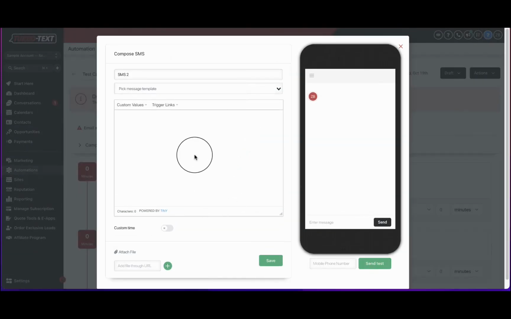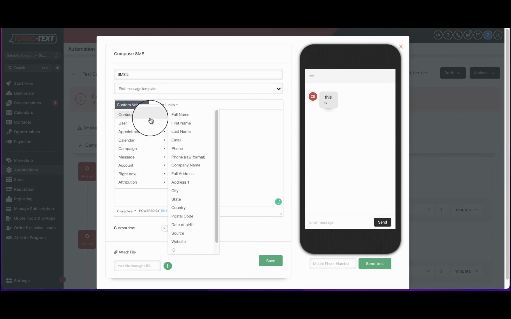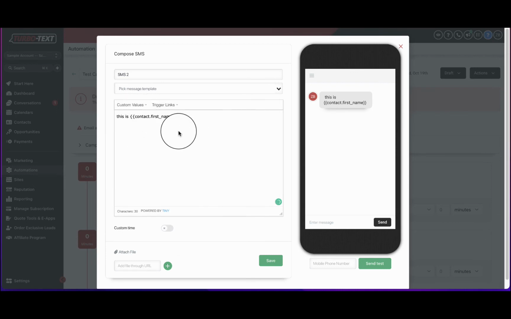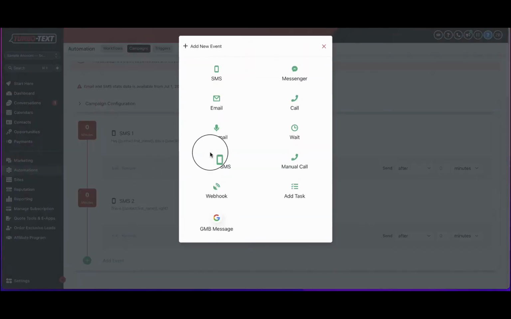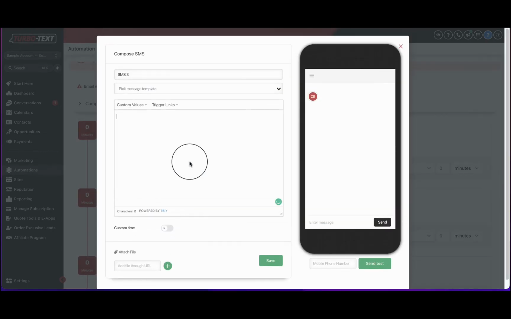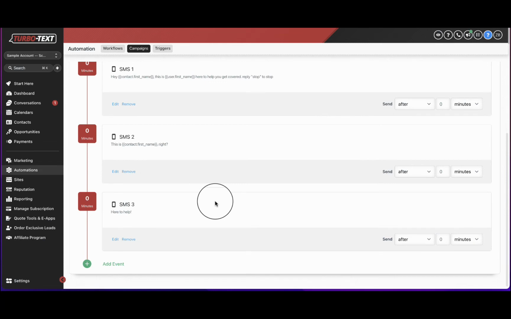Go to SMS. This is contact first name, merge tag, right, question mark. You can even capitalize this to make it look better. Click Save. Now I've got two messages. Click SMS again to create a third. Here to help. Okay, now I've got three text messages in my campaign. You can really build this out as many text messages as you'd like, for as long as you'd like.